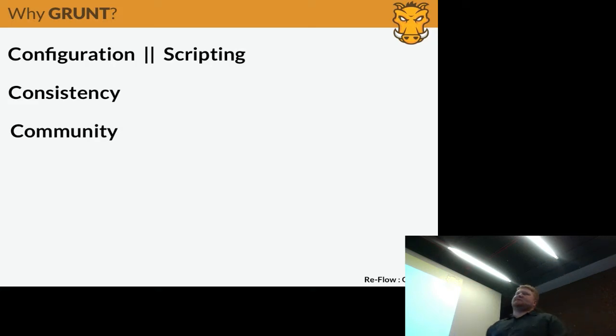Community, it's at 0.4 at the moment, and like I said, there are over 400 plugins, so people are consistently developing newer plugins to do tasks, even if they're just little things. It's growing, and it's growing fast.